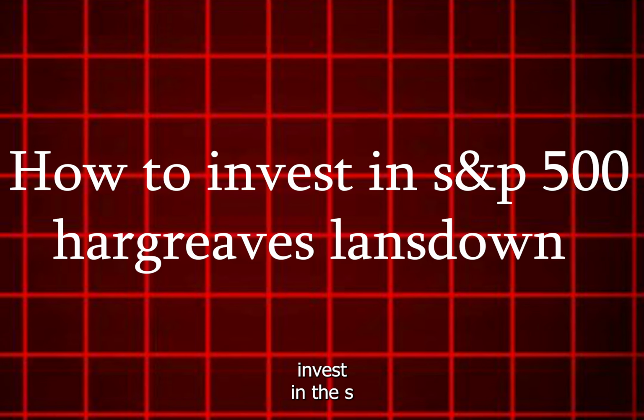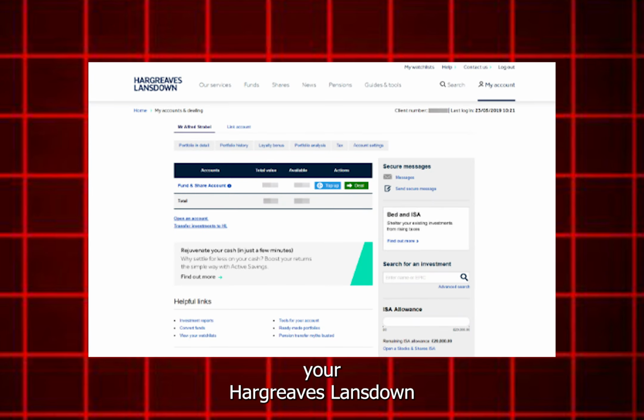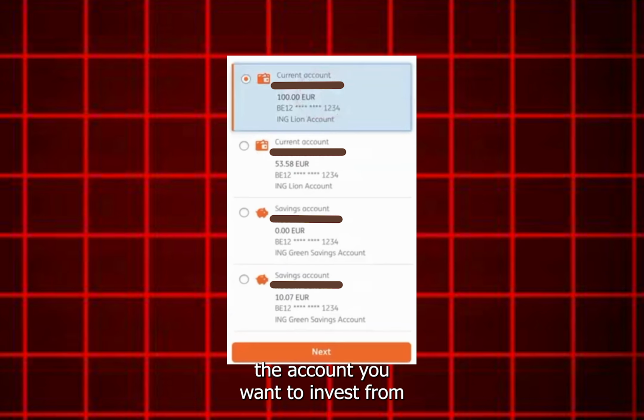If you want to invest in the S&P 500 using Hargreaves Lansdown, here's how. First, log into your Hargreaves Lansdown account on the website or app. Choose the account you want to invest from, like your stocks and shares ISA or fund and share account.